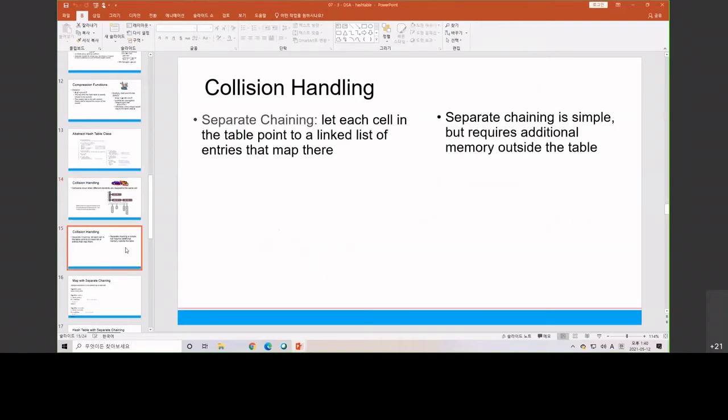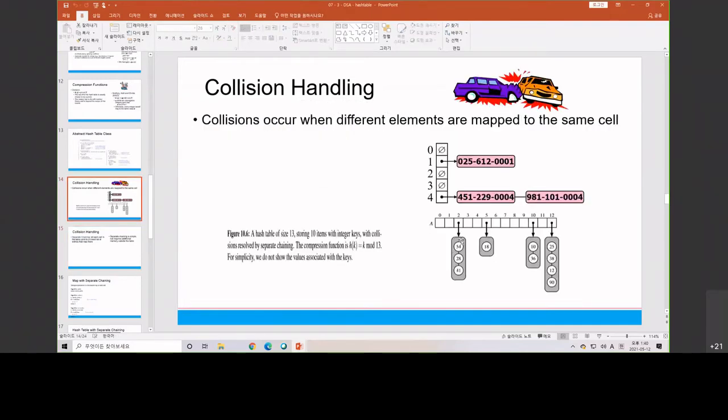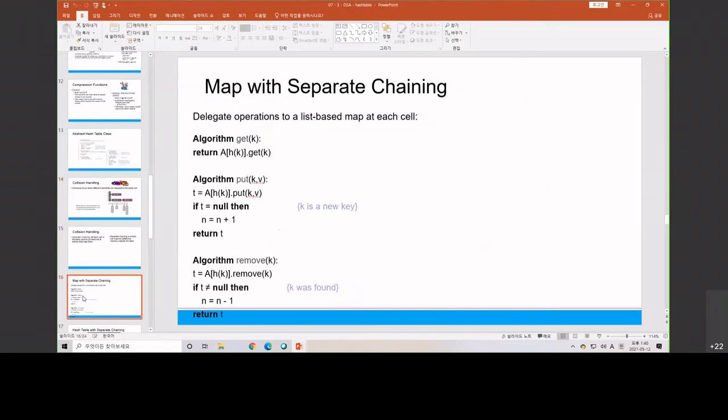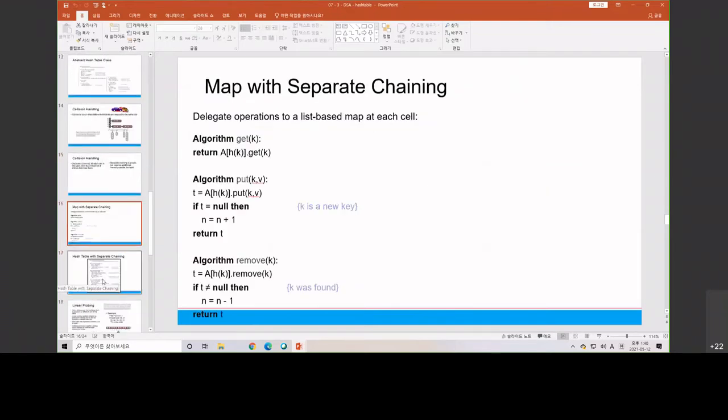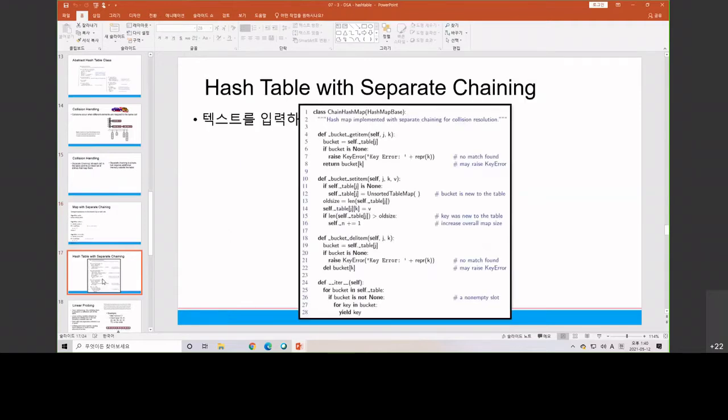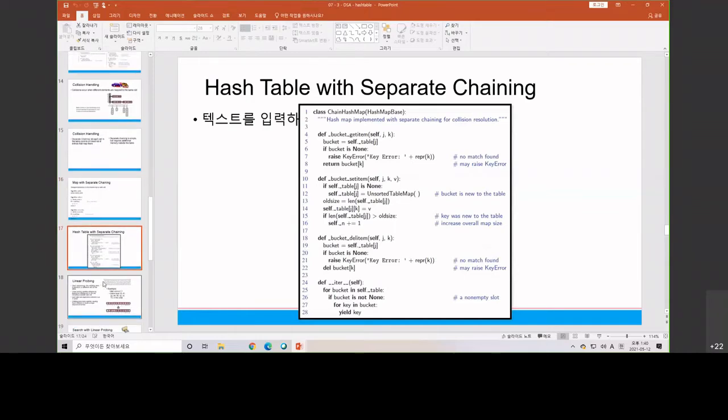When we want to put all the values in one index 2, there are some strategies. The first strategy is separate chaining. We call it separate chaining because we put 54 first, and then 28, and then 41. So it is a chain. We learned about this map with separate chaining before, and this is the method you can use in separate chaining.